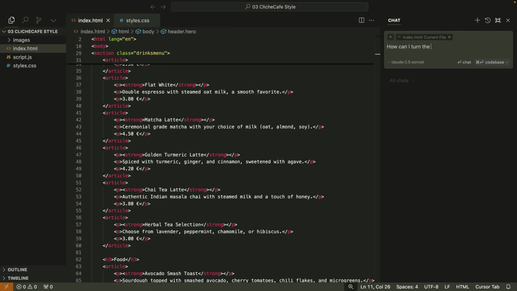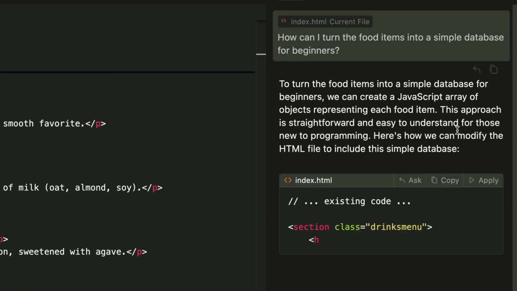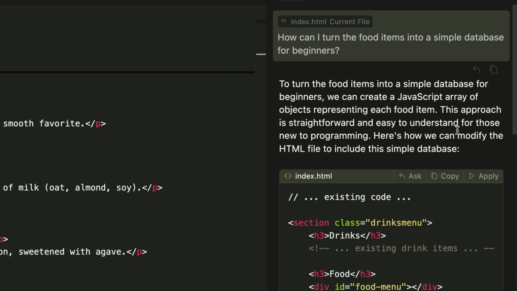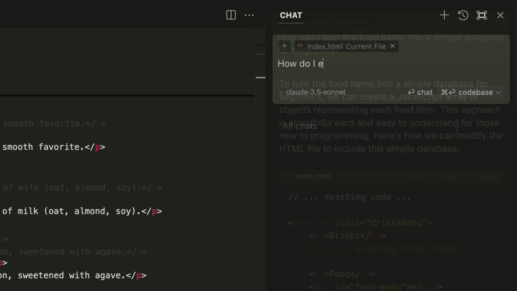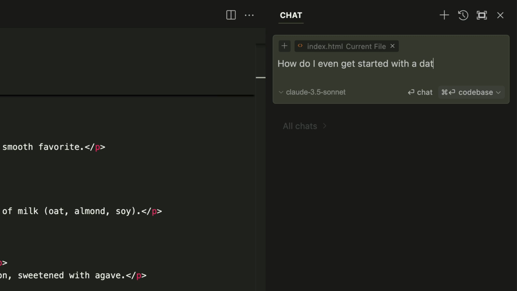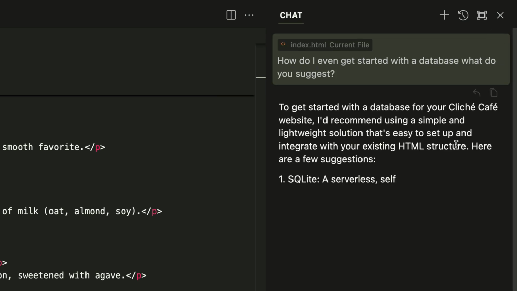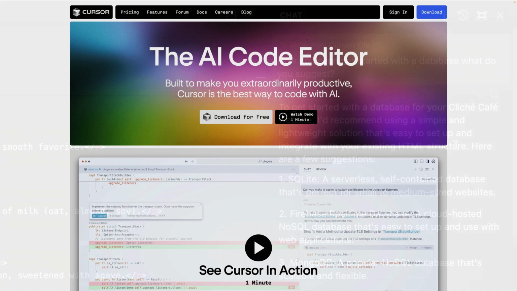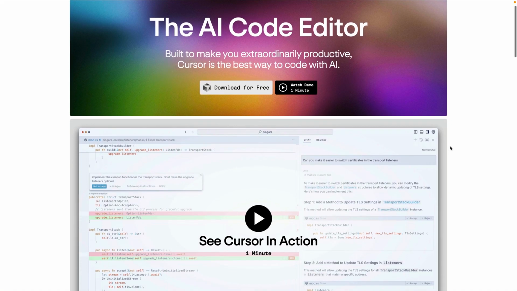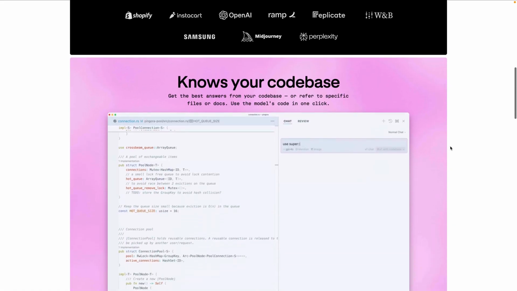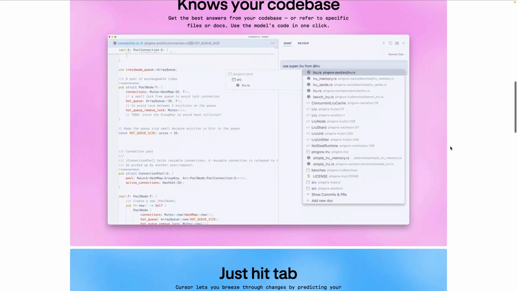But Cursor also goes beyond the code editor. So you can ask it, for example, how can I turn this into a database? Or how do I even get started with databases? What is there? What do I have to look for? And how can I connect these things? It will guide you step by step. As Cursor rather explains than taking over, you remain in control and the learning curve is incredible.